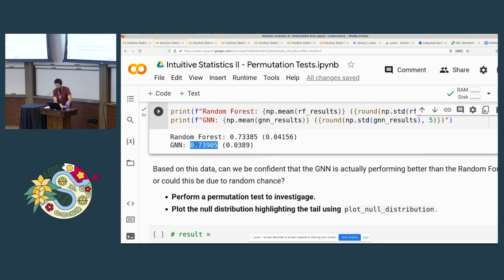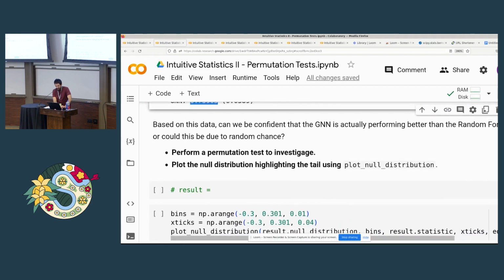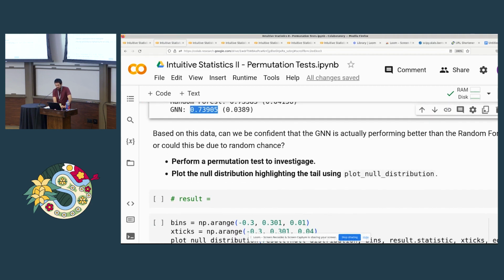Let's not worry about how many different things we tried. But based on this data, can we be confident that this graph neural network is actually performing better than the random forest, or could this just be random chance? This is a very noisy problem, so there actually is a lot of random chance in how these things do. There's just not enough information in these expression profiles to really predict if PCR is going to happen. There's all kinds of other factors. If this was an image classification problem, it probably wouldn't be so noisy, and this probably would be a significant difference.